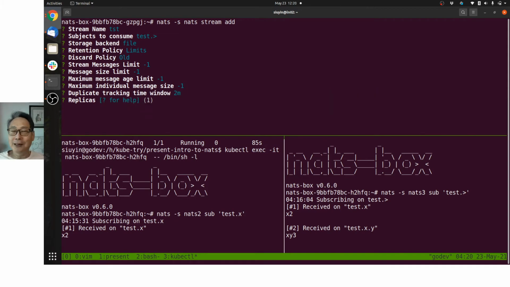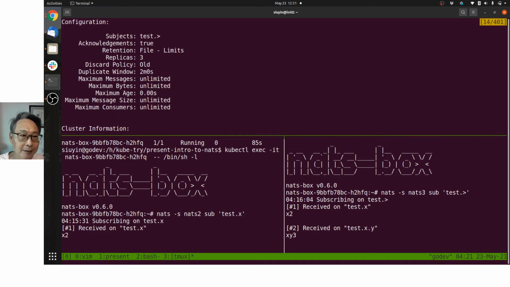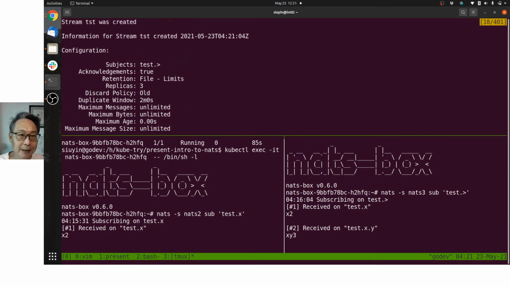Replicas is also interesting. I've got a 3-node cluster. The default is 1, but my event messages are precious to me. So I want to keep 3 copies of them and spread it around the cluster. So now I've got a cluster. The leader is NATS3. It doesn't have to be NATS. There are 2 replicas. There are no messages right now. Let's look up. So these are the things we configured, and it was created just now.